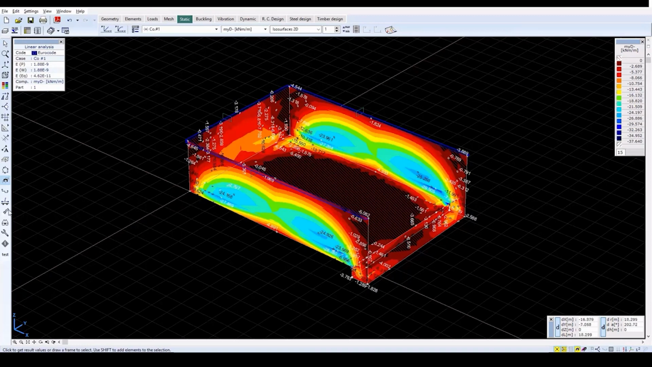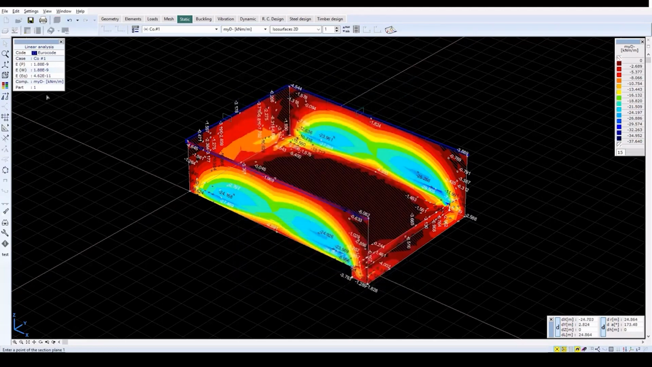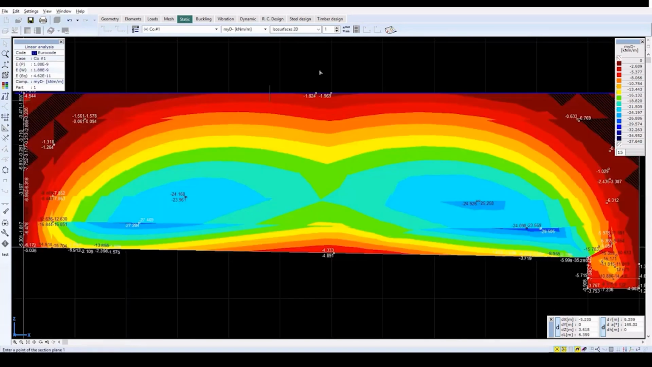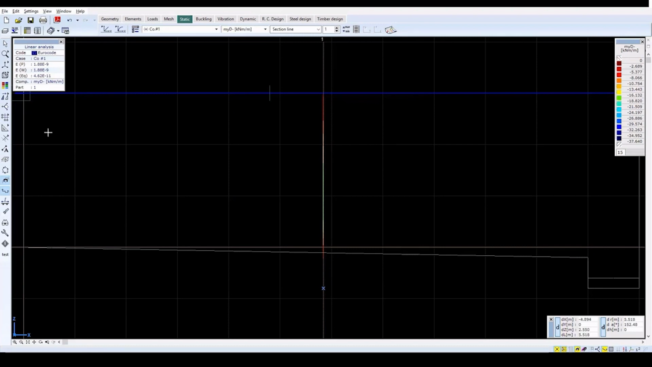To specify sections for displaying the diagram, click on the Section Lines icon on the left. In the window, click on the New Section Plane icon. Provide the name 1 for the section, and then change the view to the XZ plane. Specify a section plane in the middle of the reservoir. And then, in the section line display mode, change the view to the YZ plane.